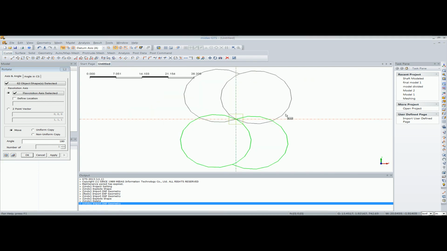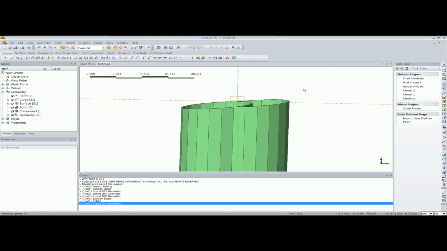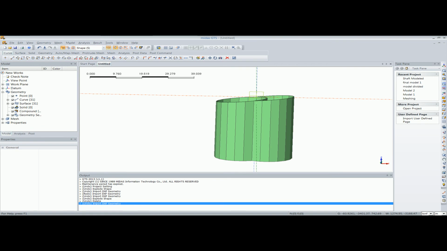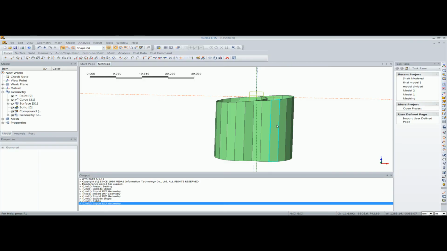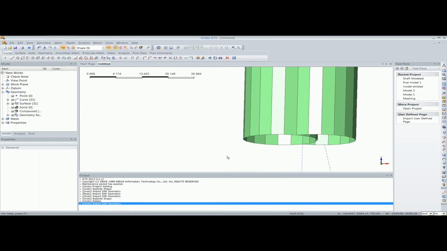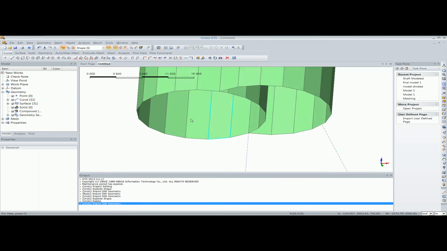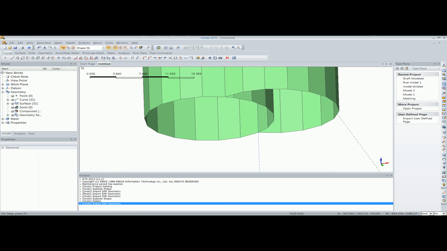Let us see from the top view one more time. Okay, looks good. And now if I see, now it is in the same direction as the drawings. Okay, so as I mentioned earlier, let us now create the surfaces at the bottom of the shaft so that we can create the solid.